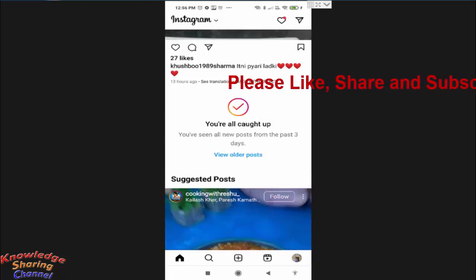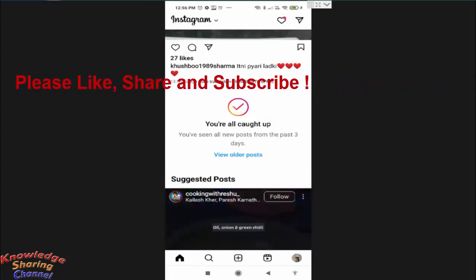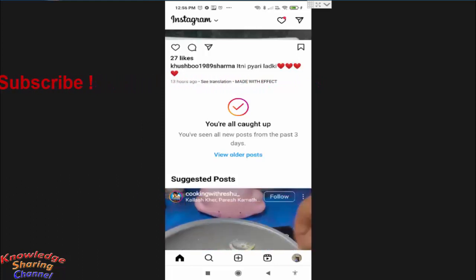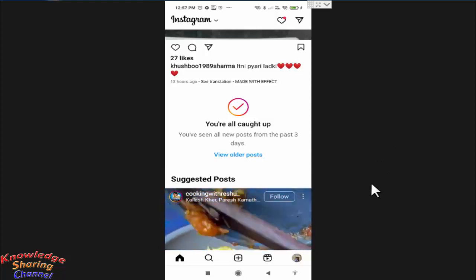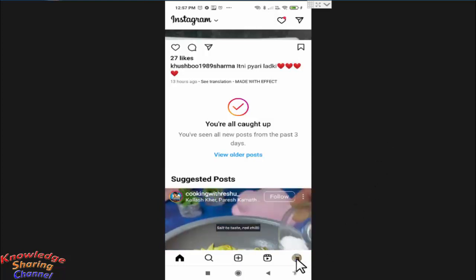Friends, due to security reasons, it is always better to change your Instagram password after some time. So to change your Instagram password, you simply need to press on this profile icon.